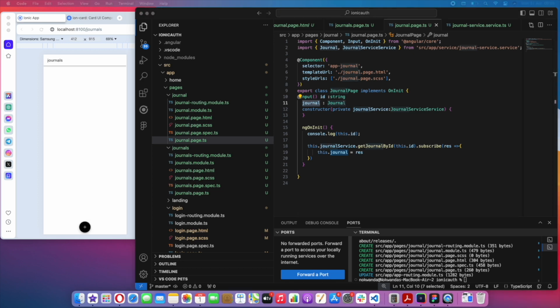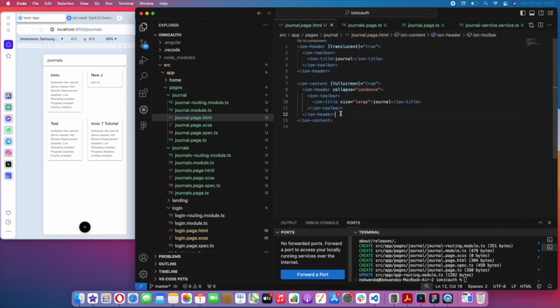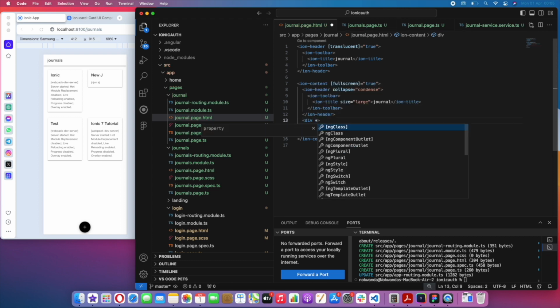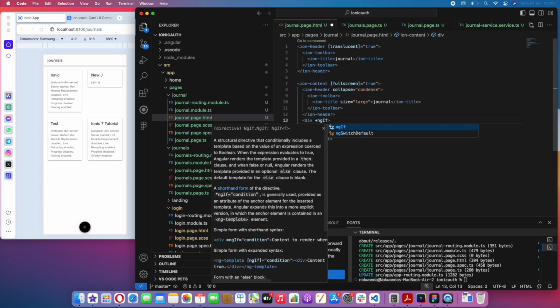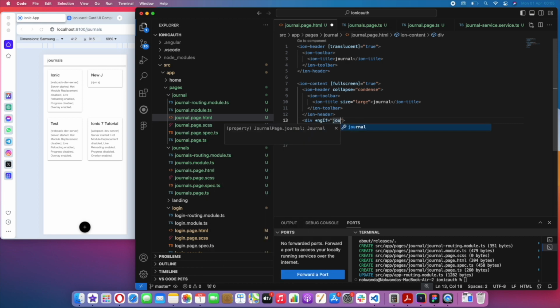Now what we want to do with the data that we have in this page is to display it. So I'm going to go to the journal.html and have just a container here, and I'm going to make sure first that it has this data. So I'm going to use ngIf, otherwise it will just have errors sometimes if the journal is not even there or there's something being called wrong.